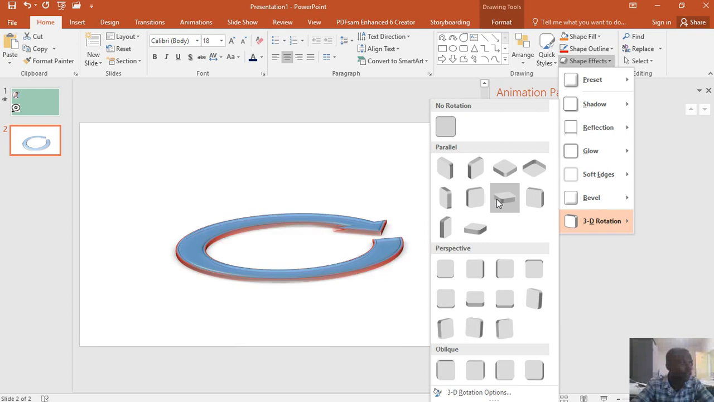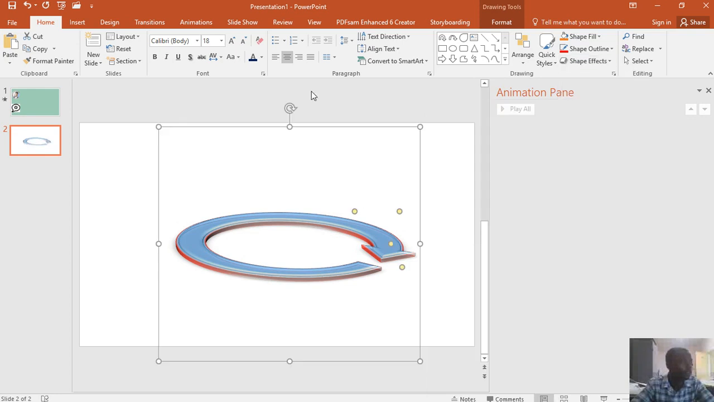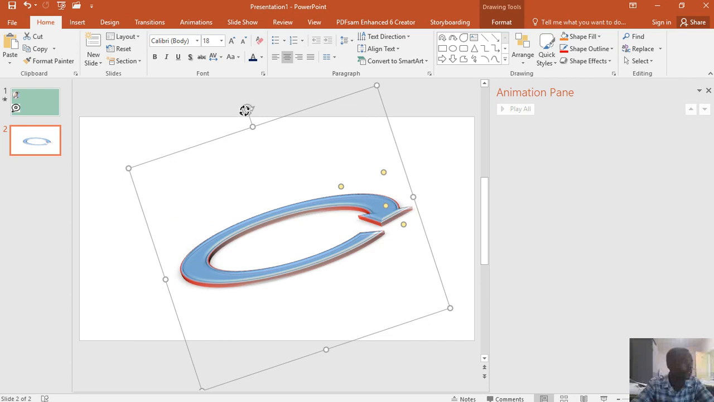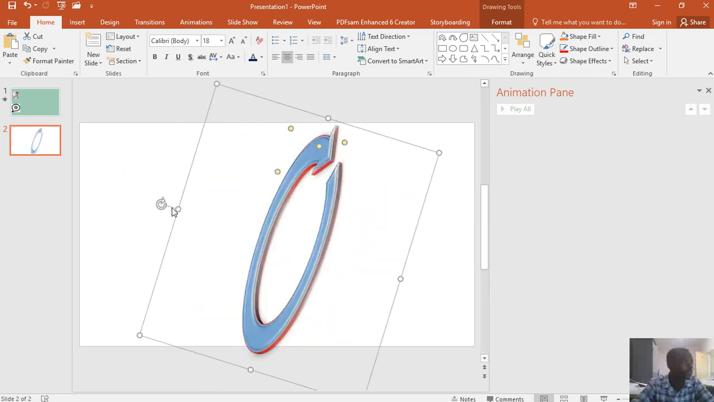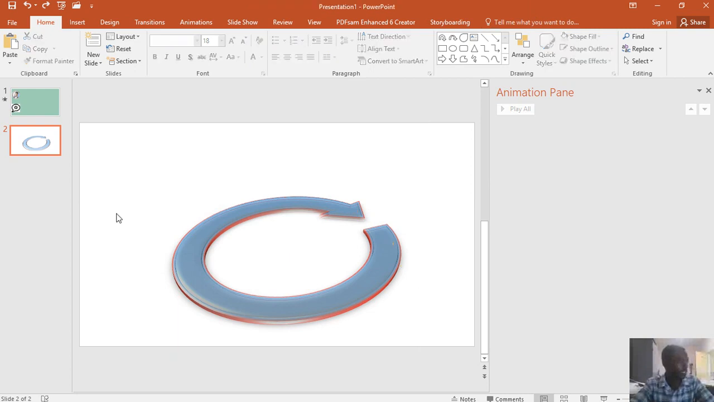You see, you can apply all these. Right, so let me rotate it a bit, rotate a bit again. Let's just leave it like that, like this, like that. Right, let's leave it like that and have our board.